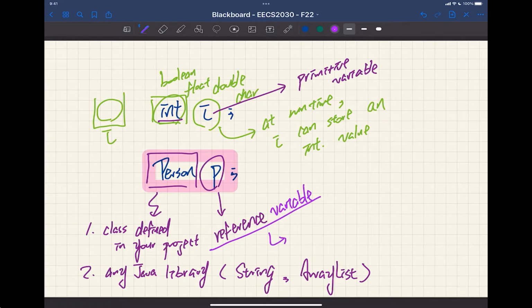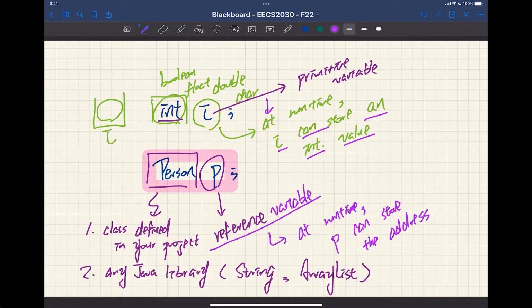And what does that mean? Well, for the primitive one, we said at the runtime, I can store an integer value. Okay. Now for P, at the runtime, again, P can store not a person object, not the entire object, but instead the address. It's kind of indirect of a person object.